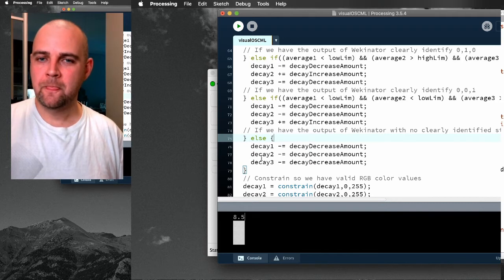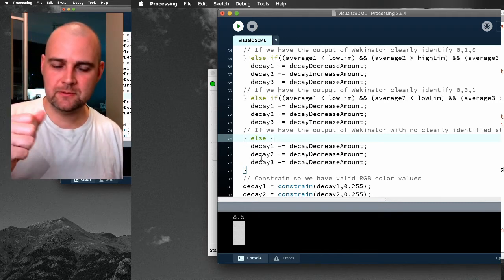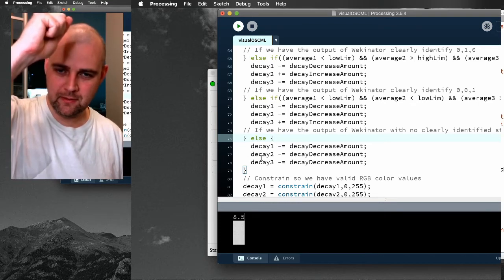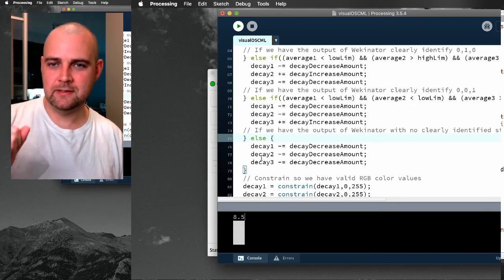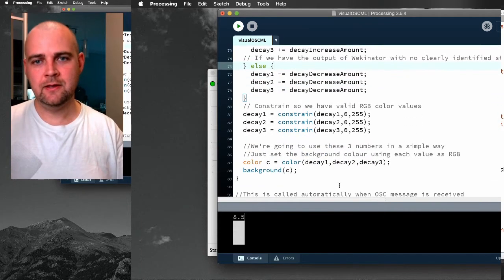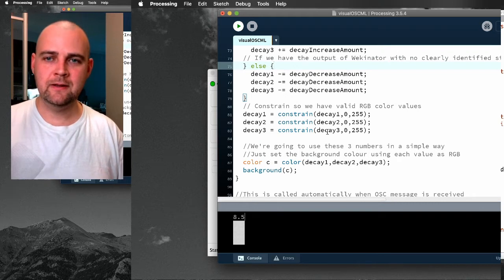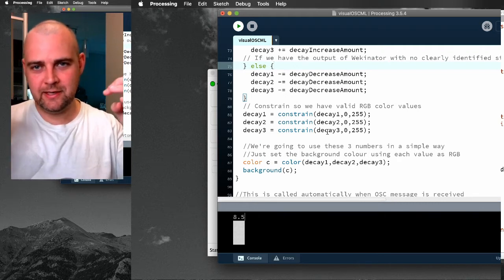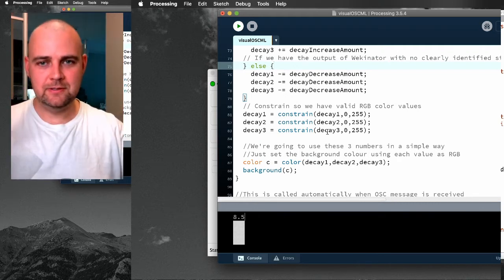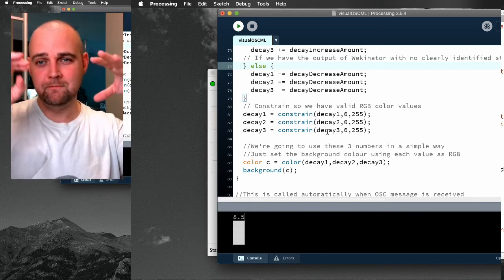And so what this actually means is that if we get a positive signal, we take this number, ramp it up, and then let it decay over time in a nice gentle way. If we don't get any messages, just decay everything. And at the very bottom, we've got this constraint thing here, which is saying that if we ever get below 0 when we're decaying and subtracting numbers, just keep it at zero. Or if we get above 255, just keep it at 255.